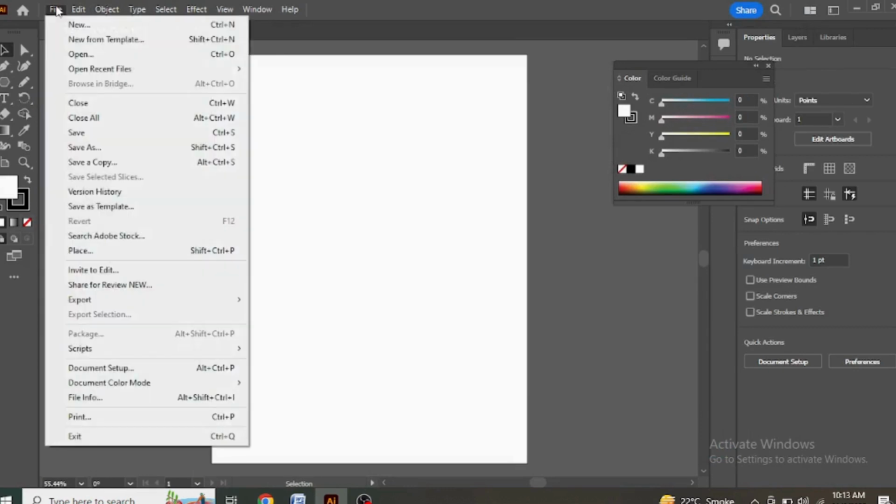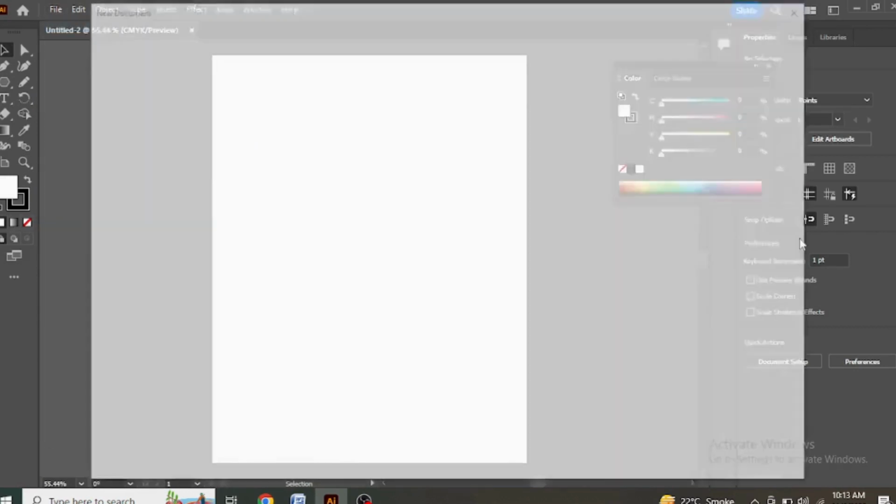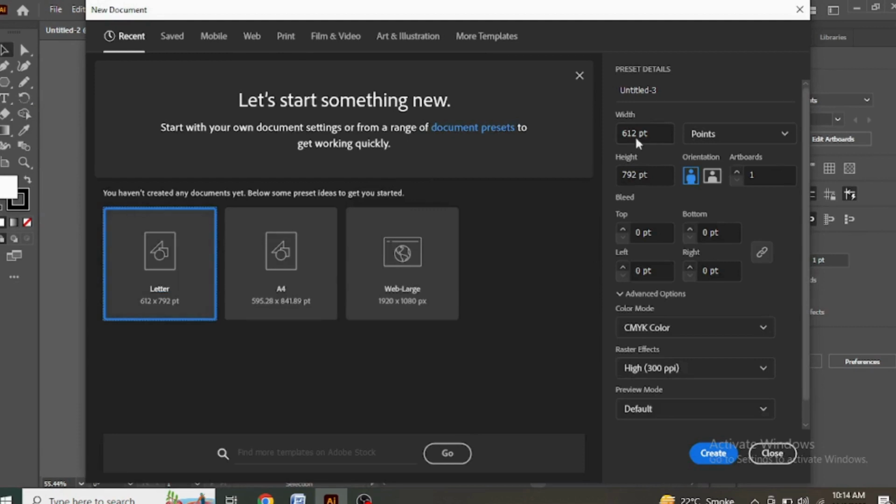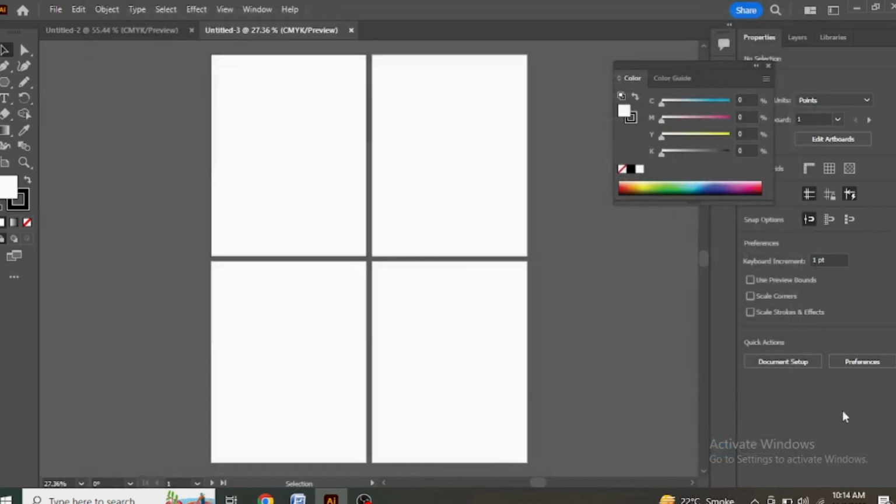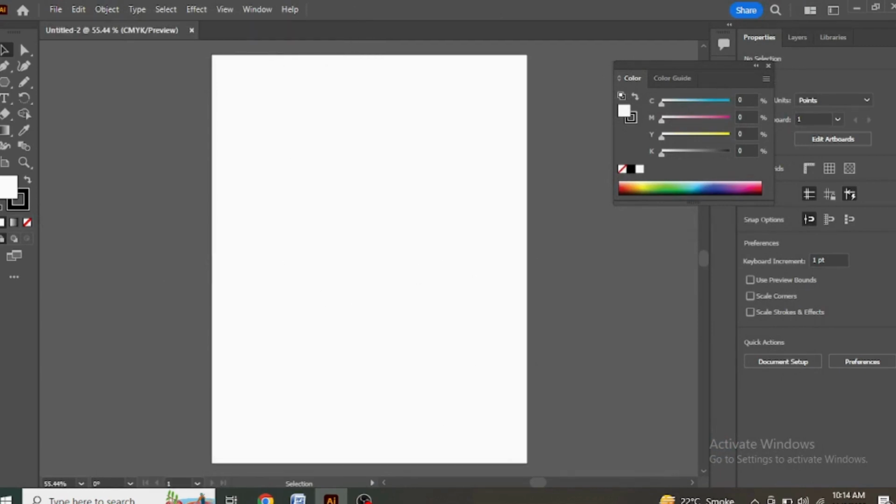Guys, now if I again go into File, you can see if I click on this artboard option, I just want to show you these artboards. If I write here 4, I will have 4 artboards, so I will have 4 pages. You can see guys, like this I have these 4 pages, but for today we will work on this one simple page.